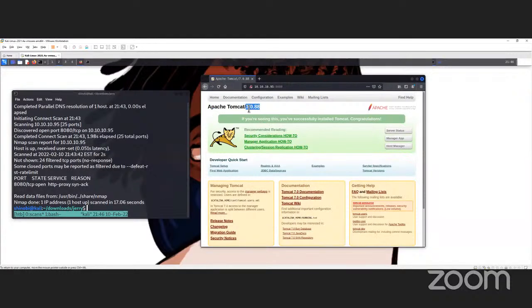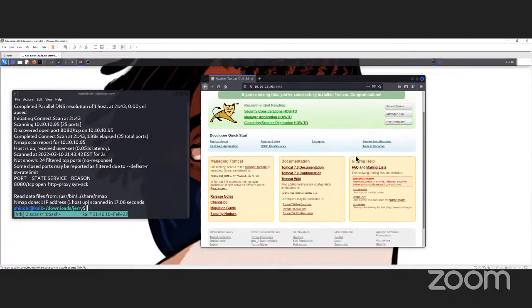We see the exact version number. We can even Google this to find exploits, and I'm pretty sure there will be some against this because it's pretty old. But if we just started browsing around this website, we're kind of in between recon and enumeration.